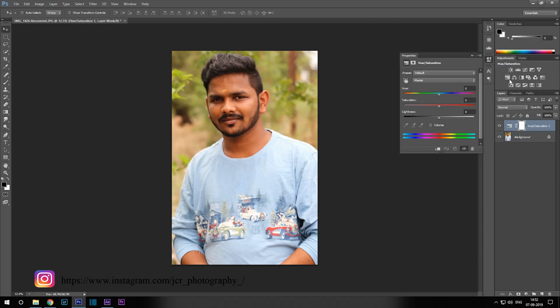And first we want to move to the hue or saturation and click on the hand tool, pick the color of the t-shirt. Just adjust this underlying layer to cover all the areas of the t-shirt and just move the hue slider. You can see the drastic color change of the t-shirt.